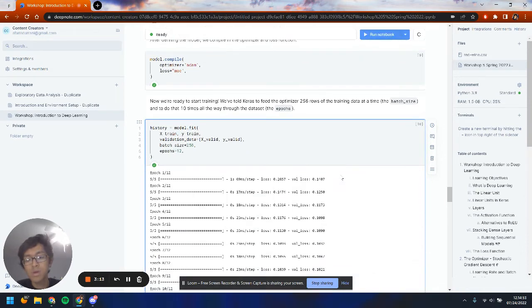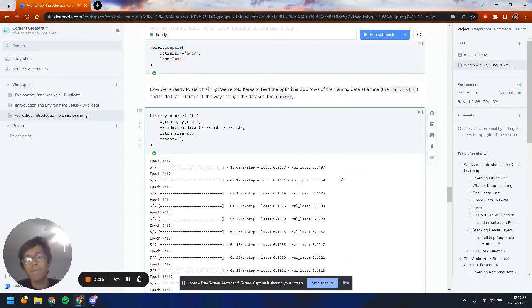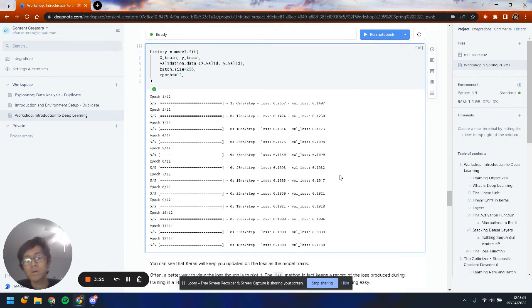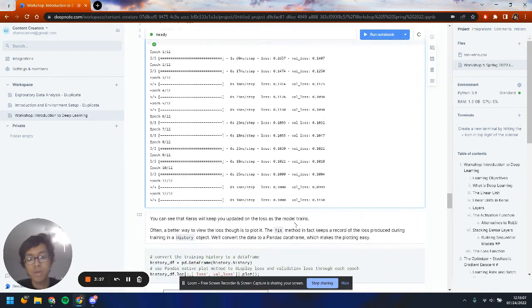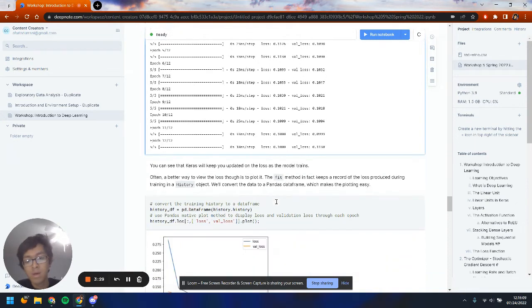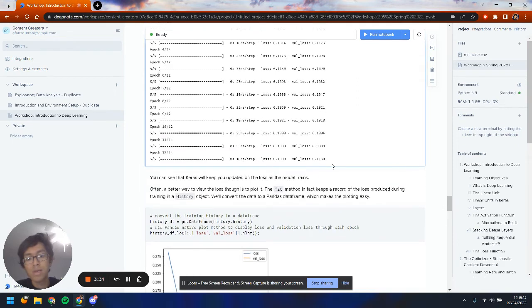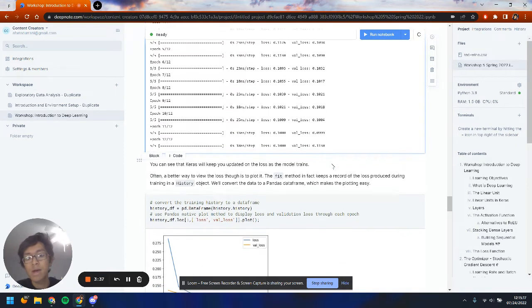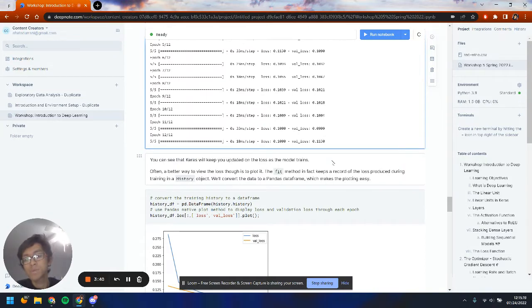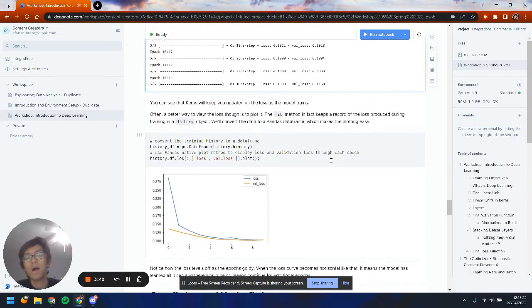As you can see, Keras actually shows us what happens in each step of the way, how much the loss is, and how it is getting closer to the optimum loss, which as we can see plateaus at about 0.1. As we go through, we see the loss value being updated as the model trains, but oftentimes it's better to see how the model progresses using a line graph. So a better way to visualize this is to plot it.